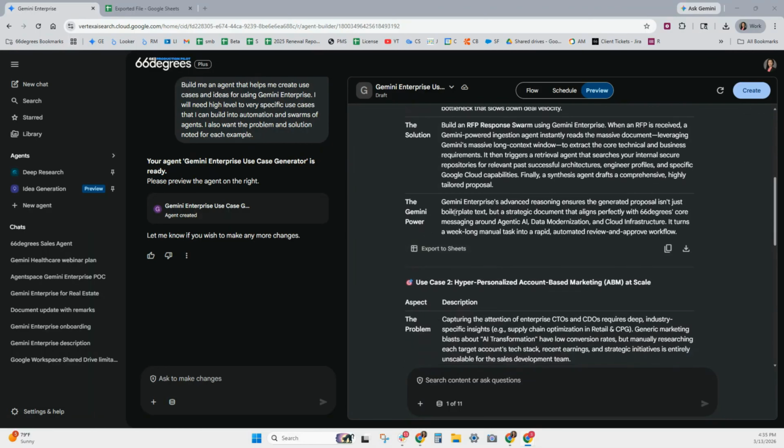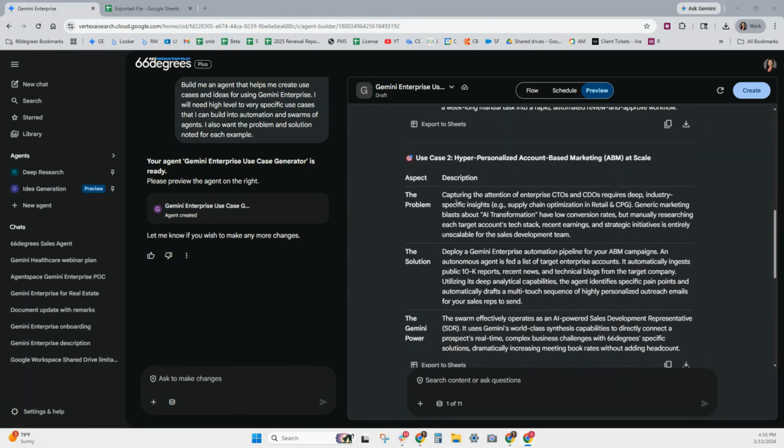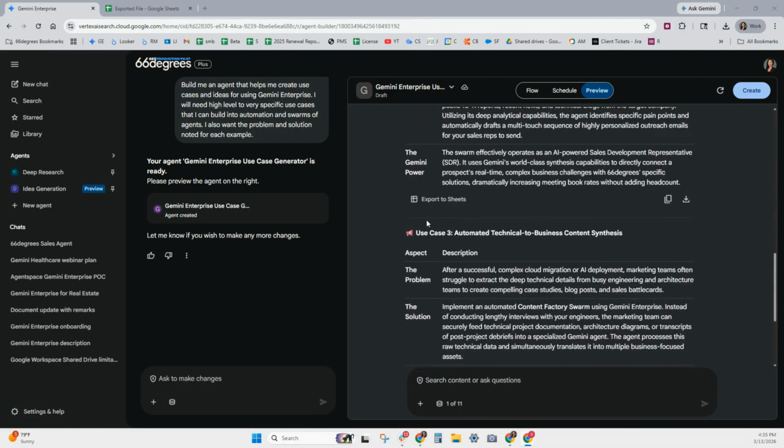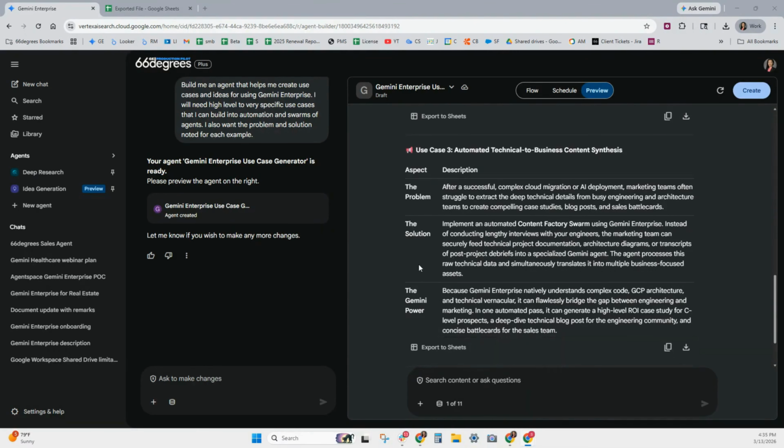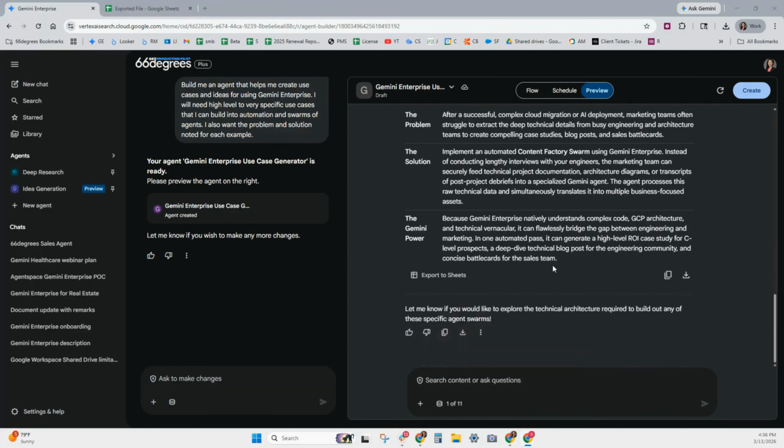And then it gives me the power of Gemini. So advanced reasoning ensures the generated proposal isn't just boilerplate text. This is really great. I think we might have to use this internally. Second use case, hyper-personalized account-based marketing, ABM, at scale. This is also great for our marketing team. If you're watching, use it. And then third, automated technical to business content synthesis. So complex migrations or AI deployments, marketing teams often struggle, and customer success managers like myself, with deep technical details. So this is probably something that I need in my day-to-day life.